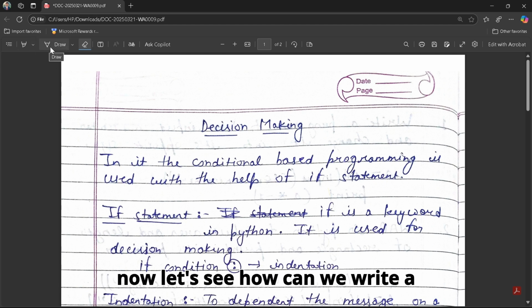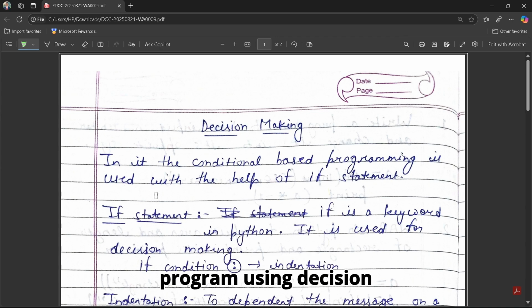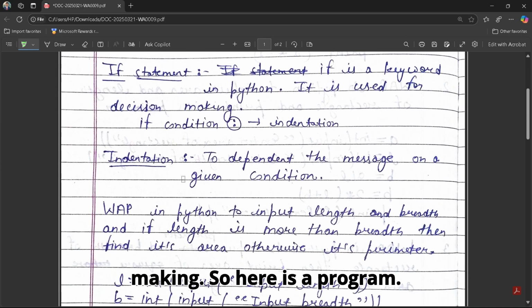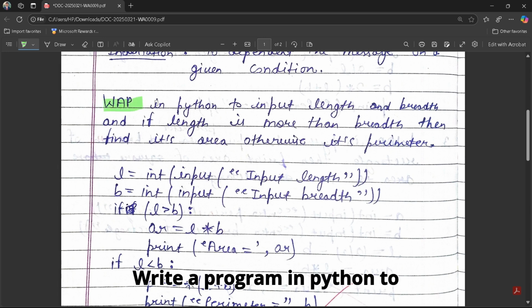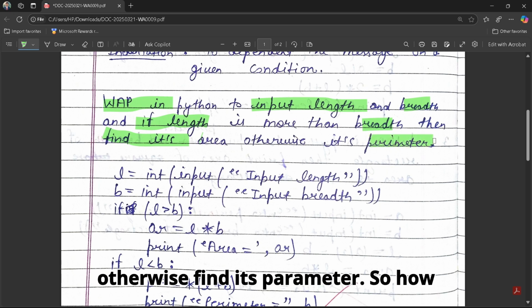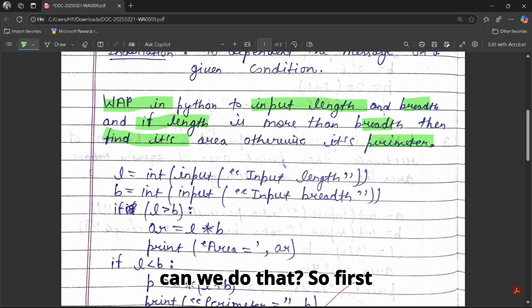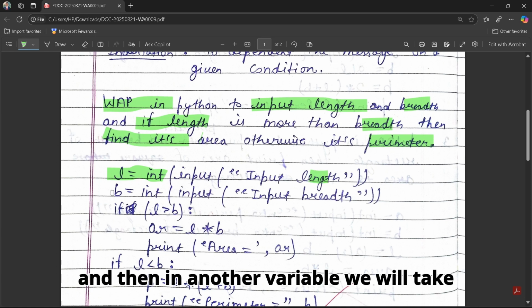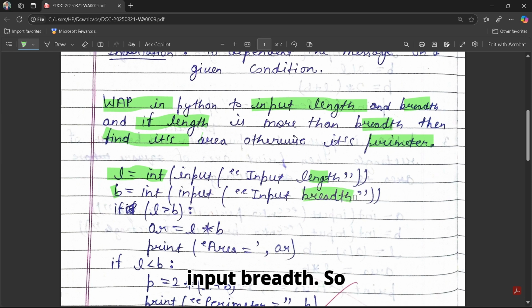Now let's see how we can write a program using decision making. Here is a program: write a program in Python to input length and breadth, and if length is more than breadth, then find its area. Otherwise, find its perimeter. How can we do that? First, we will take input of length, and then in another variable, we will take input of breadth.